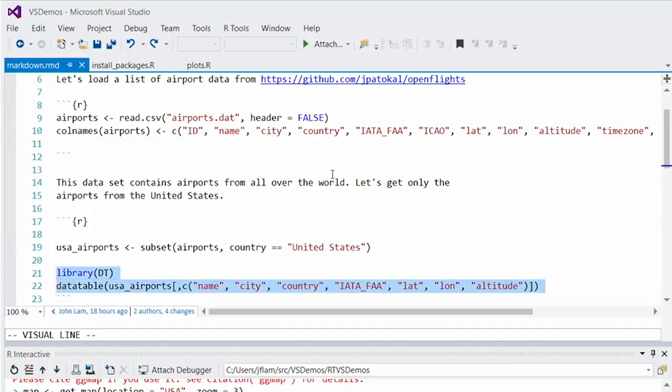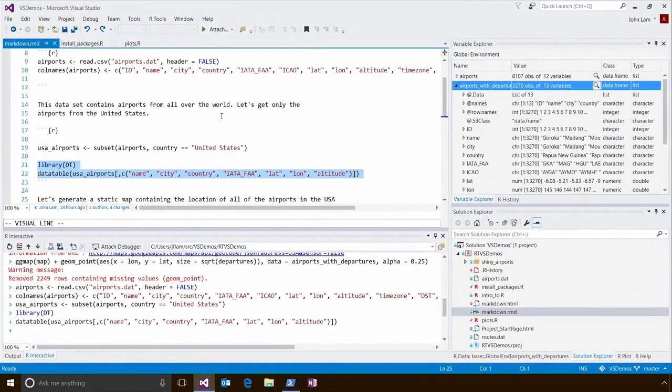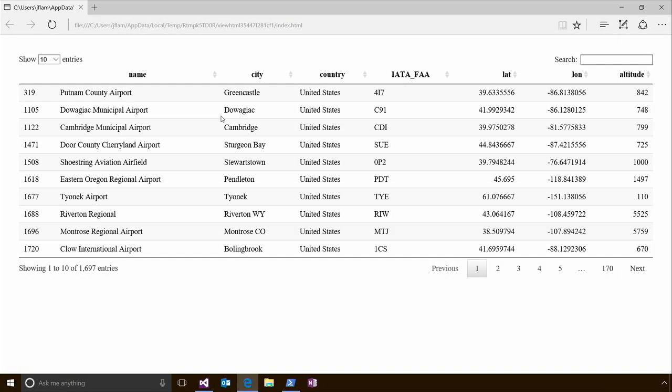All right, so let's run this thing. This is using another R library called DataTables. What's cool about this library is when I run this command, you'll see that my default web browser pops up, and the data for the airports is now rendered inside of my web browser. And what's even cooler is that I can now type into the search field.